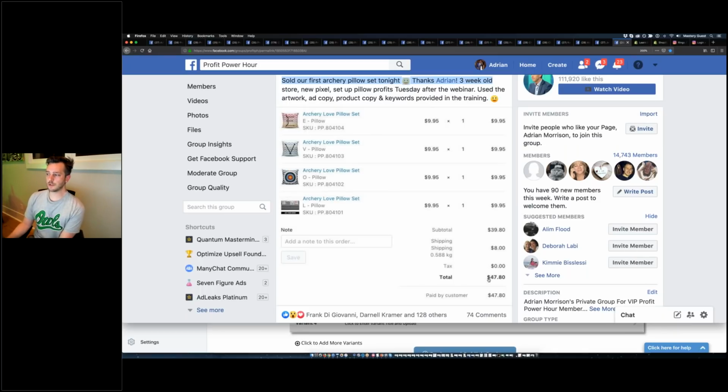They sold 4 pillows, made $47, and it only cost them $20, like the cost of the pillows shipped anywhere in the world. Automated, drop shipped is $20. They made a $27 profit on one order on a campaign that I legit just gave away. And you can see there's 74 comments on there because a lot of my other students made money with it as well. So these are some of the things that I do.